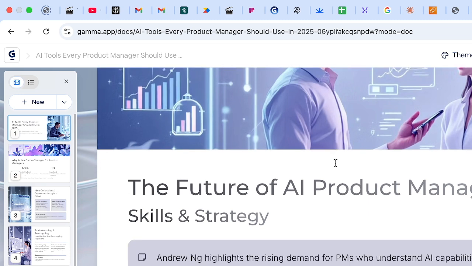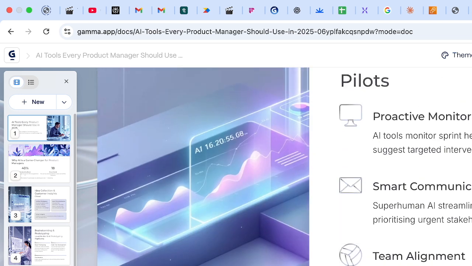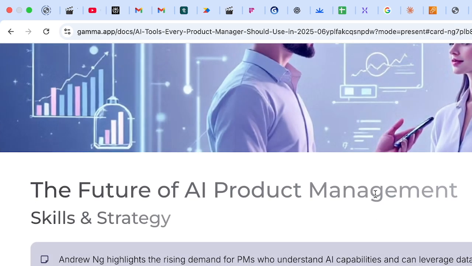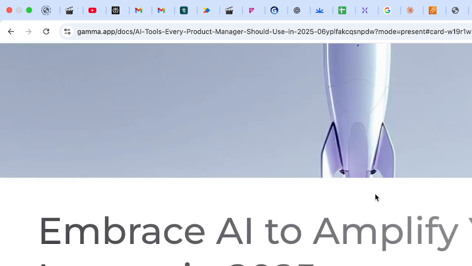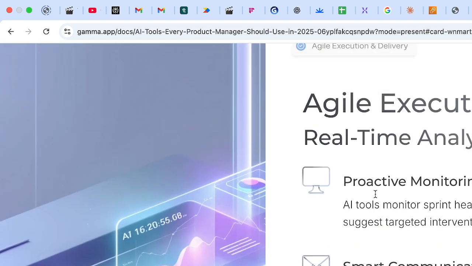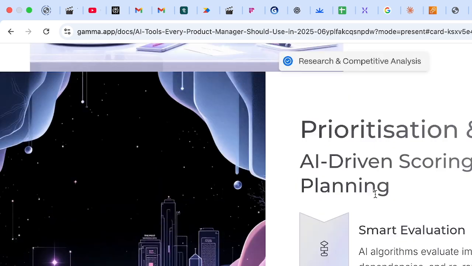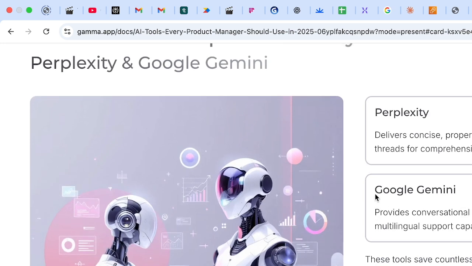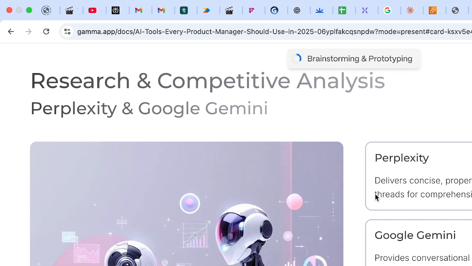All right guys, it also gives more options like present now, so you can present in front of the stakeholders, who can see every aspect of the presentation. It gives you a premium look. Everybody wants to design this type of presentation, which takes at least 2 or 3 hours, but it will give it to you in 2 or 3 minutes. So Gamma AI is the number four tool for product managers.